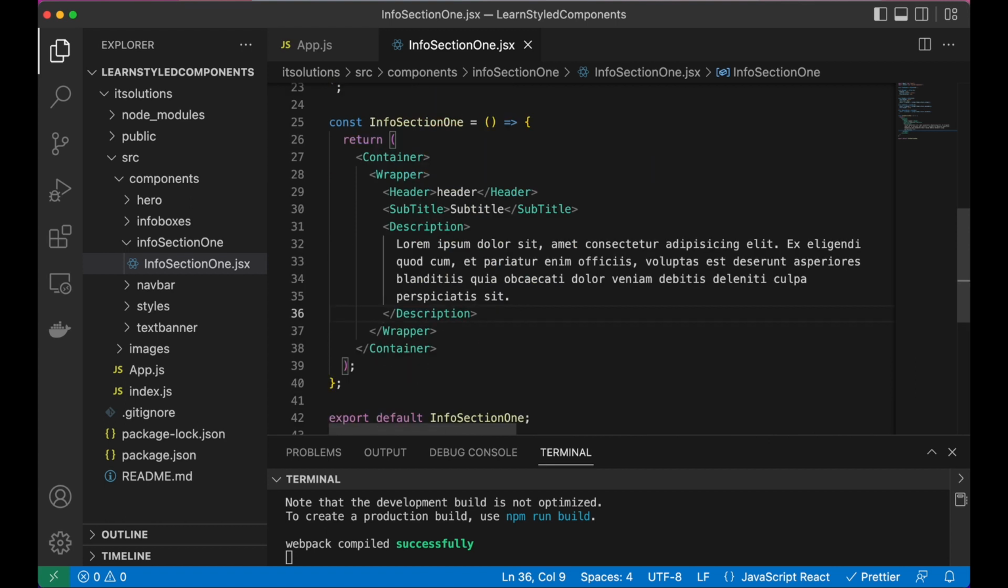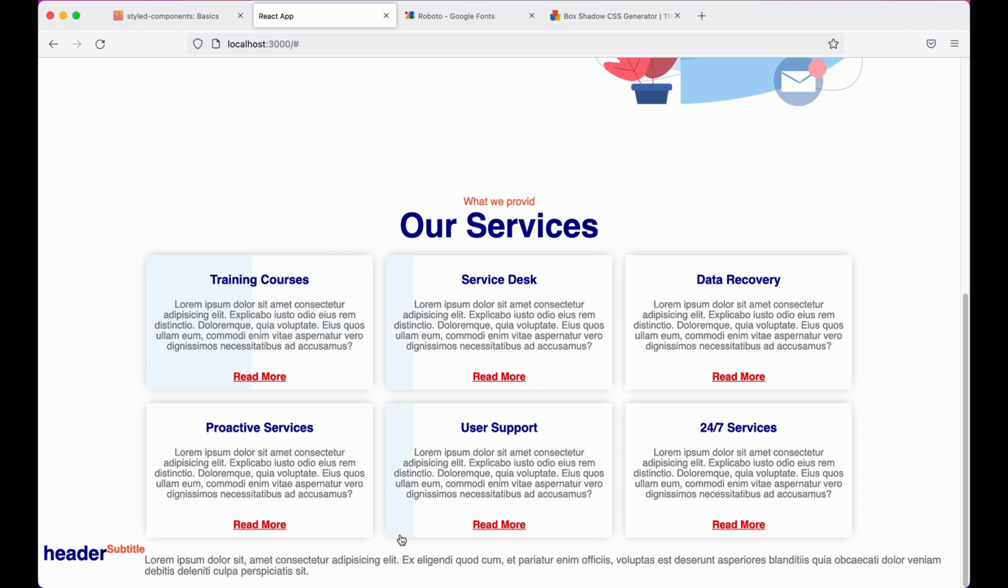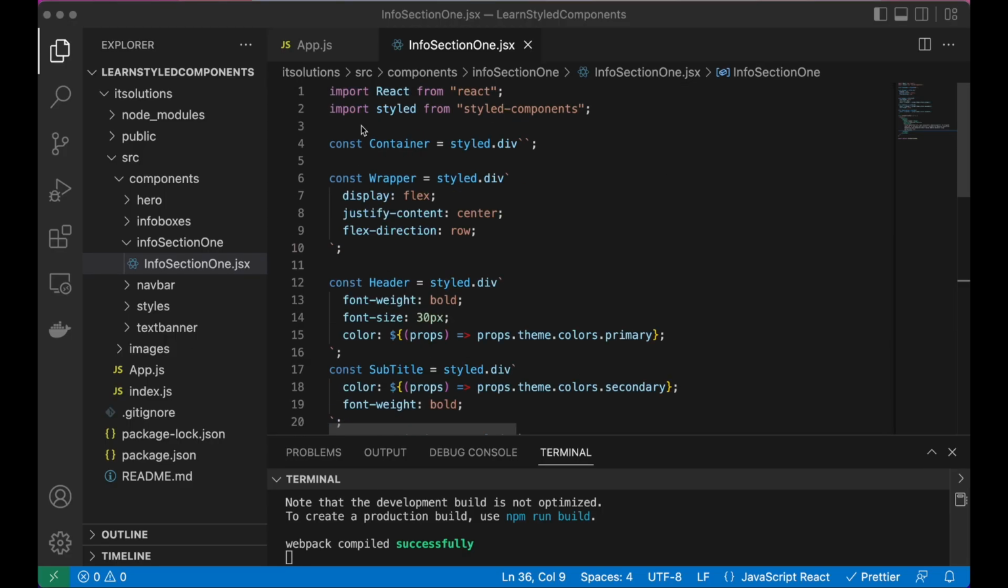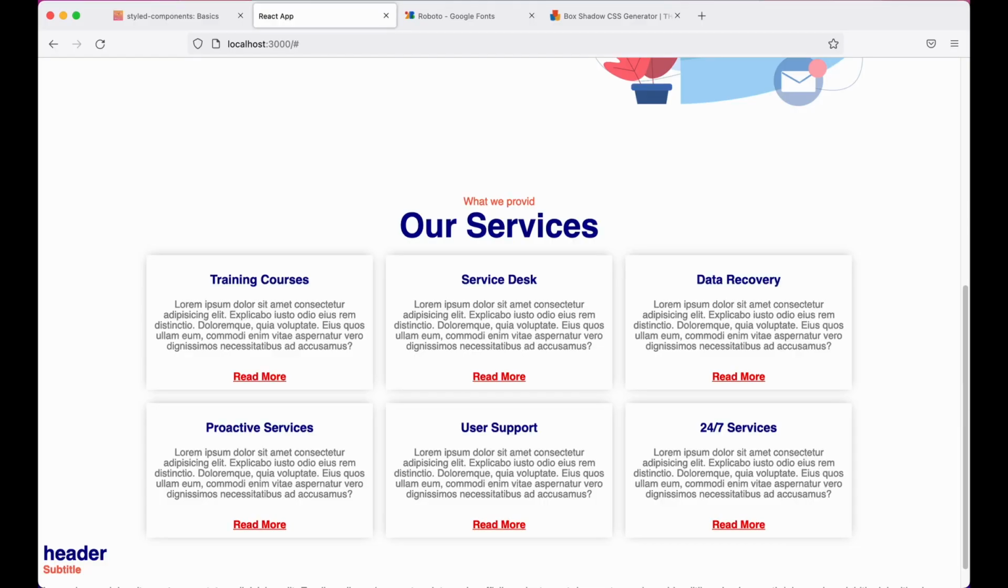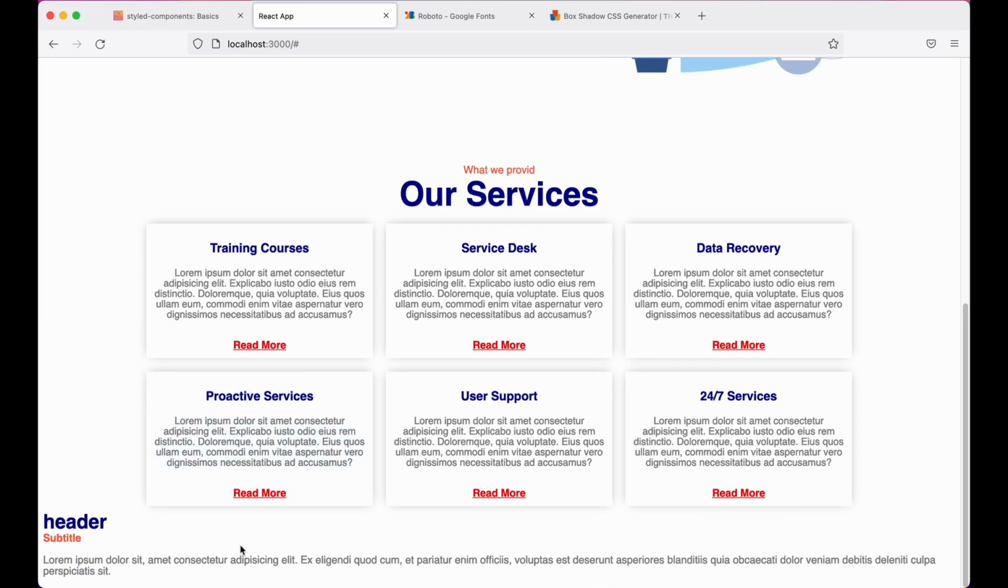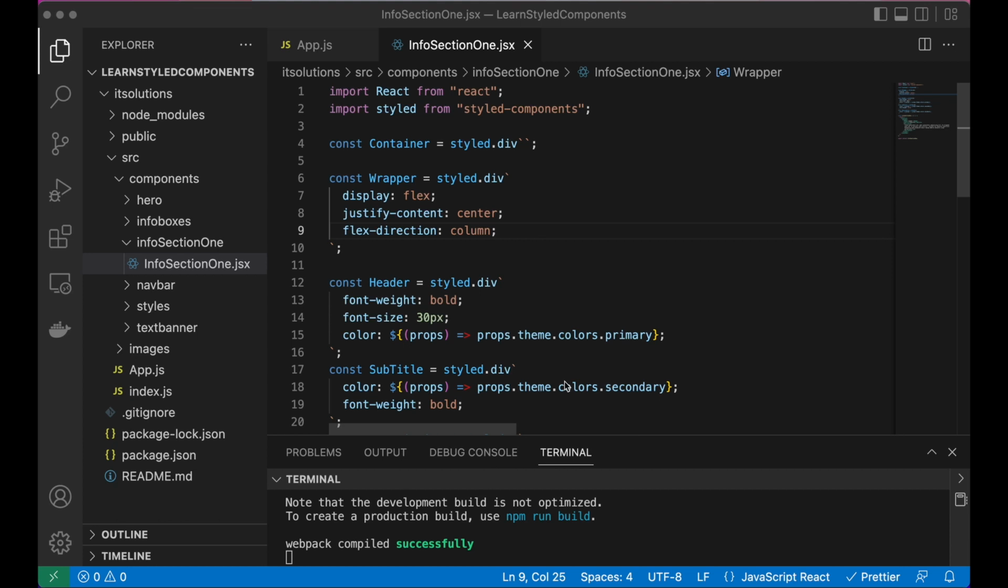Now let's see what is going on here. As you see, we got exactly what we want, but now we have to use this as column. So let's go ahead and do this. Now inside the wrapper I'll say the flex direction should be column, like that. Save it, and if we go back, as you see we have aligned everything as we want, but I want to show the subtitle before the header. So let's go ahead and do this also.